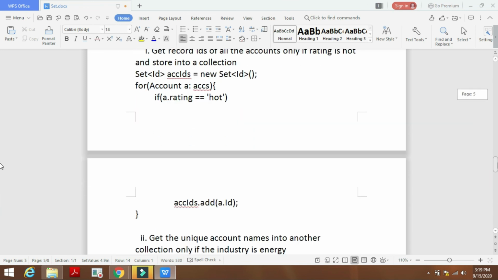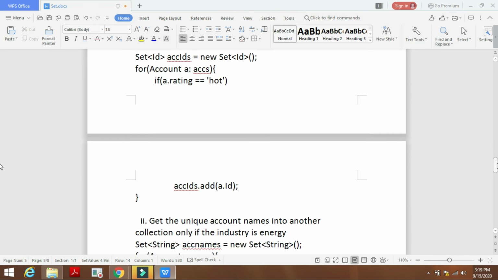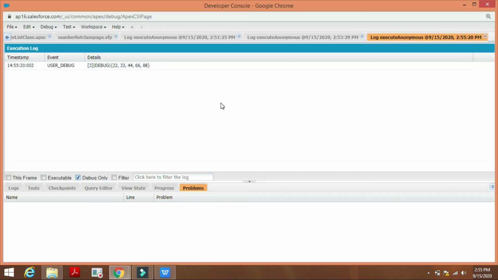So these are some of the examples and instance methods of the set data type. We'll see more about map in the next video. Okay, thank you.